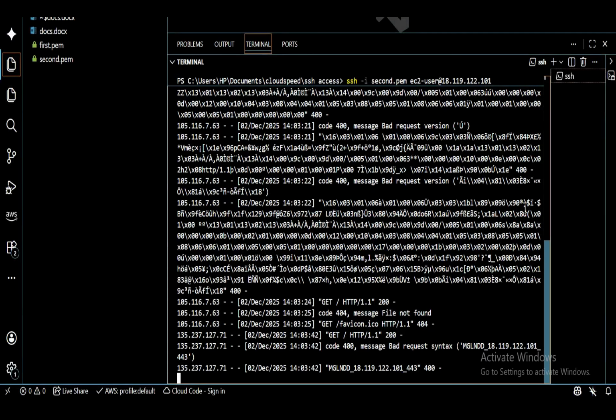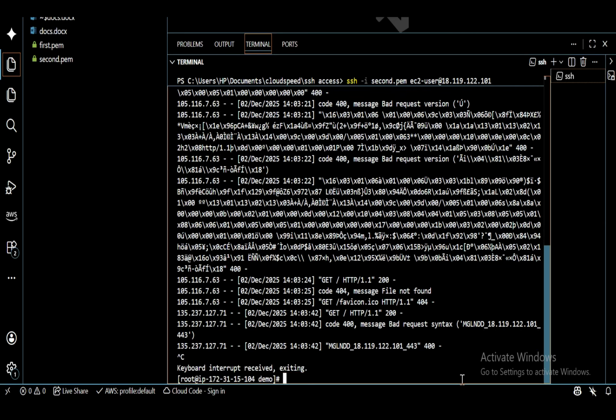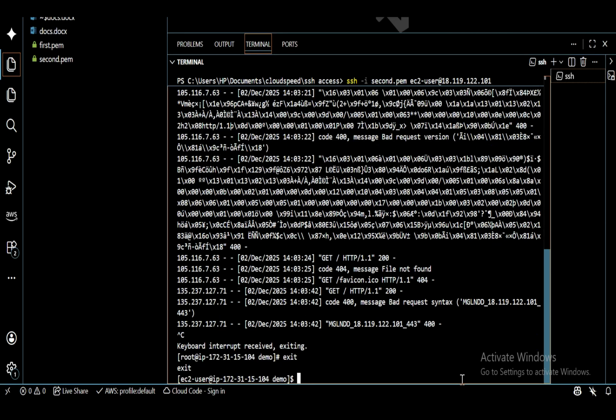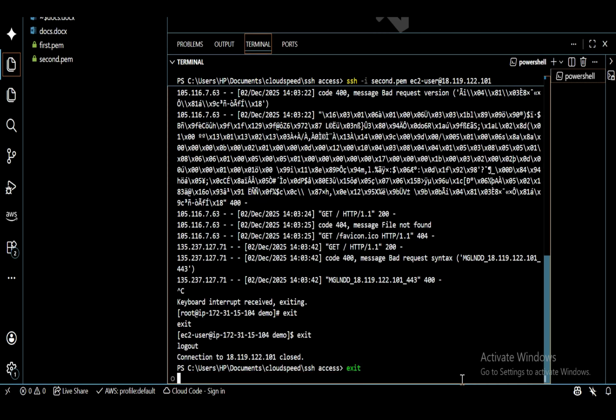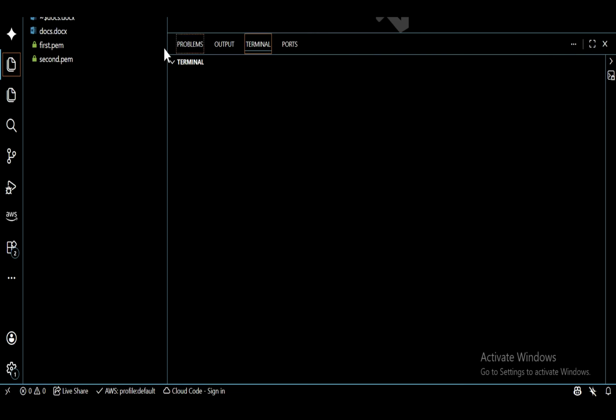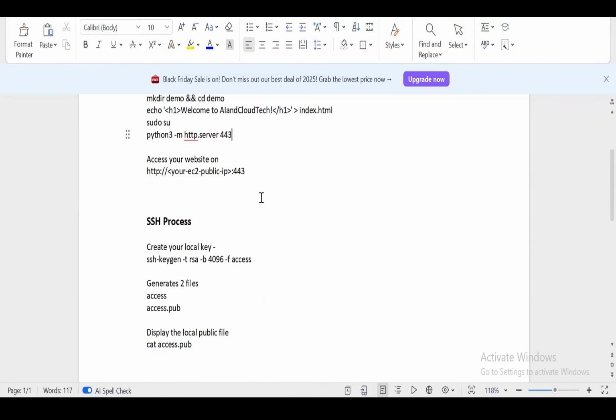So you come over here to your VS Code. Let's stop this. Exit, and exit. Okay. Should we delete this? Okay, let's leave it. There's no need to delete those key pairs. Let's go with our documentation.